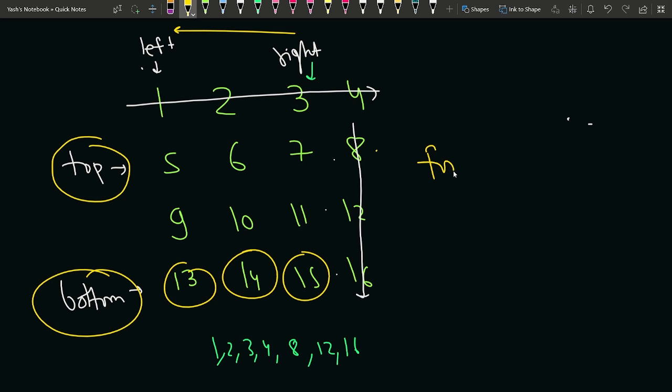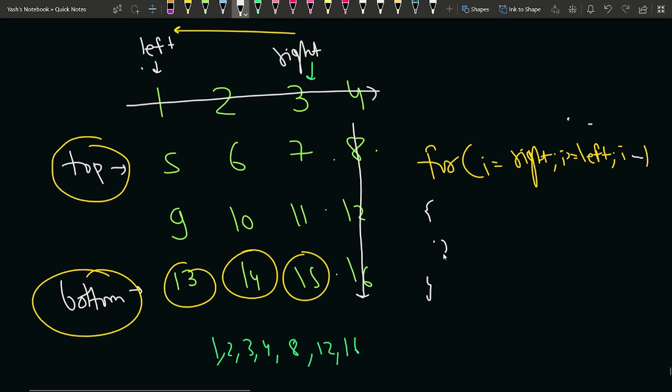So you can simply say that what we need to do is we need to say that i starts from what? i starts from the right. Then we need to say that i is greater than or equal to the left, and then we'll do an i minus minus. So basically, what you can simply say is that inside our answer, we'll say answer dot push_back, or you can say answer dot add in Java.